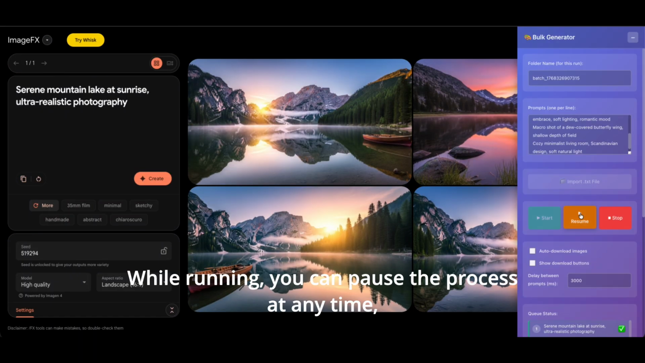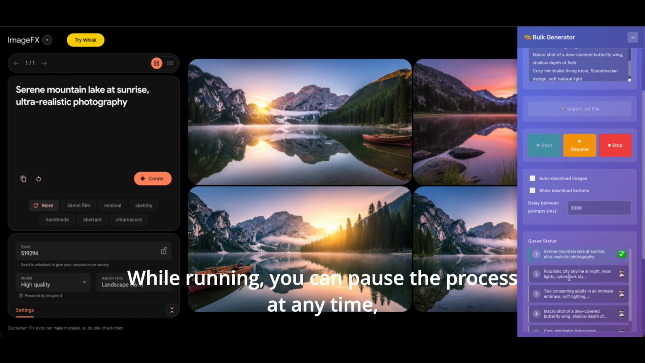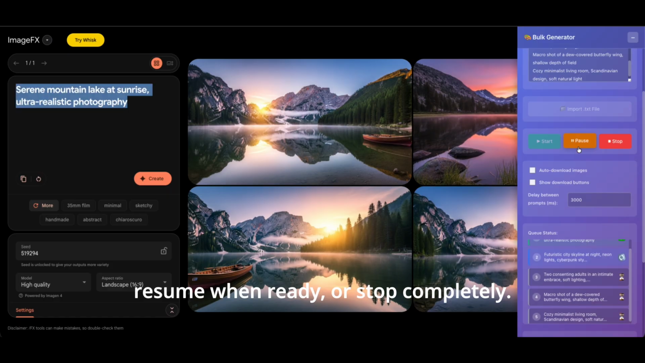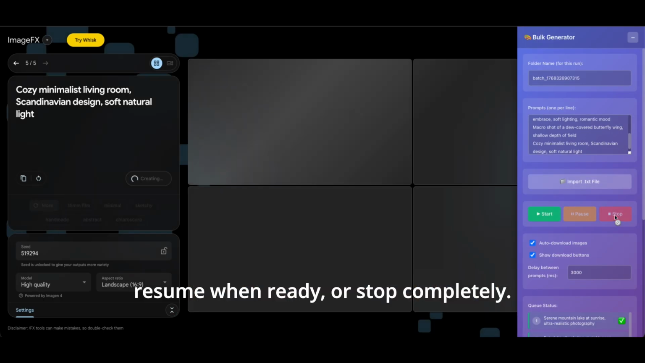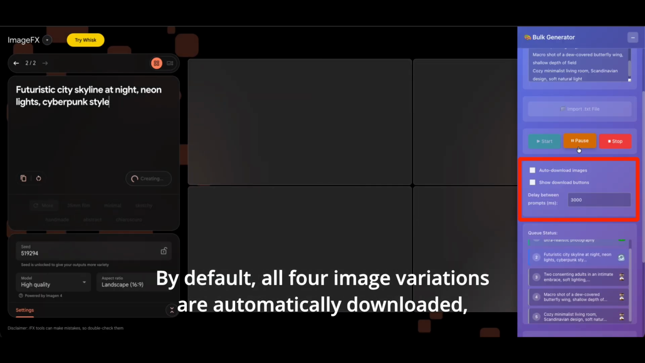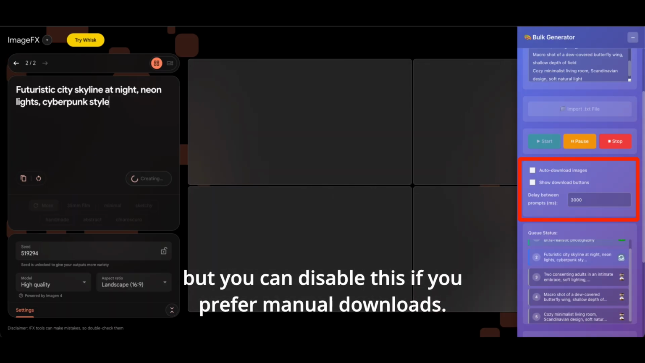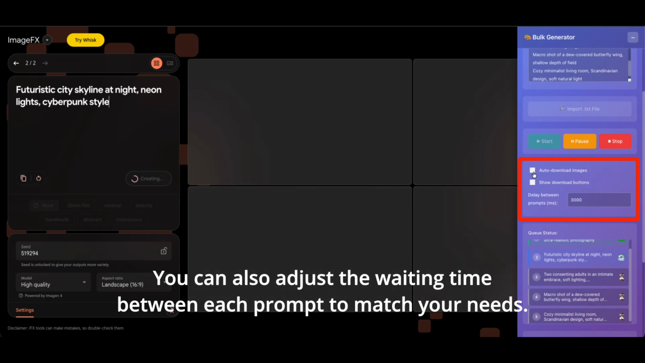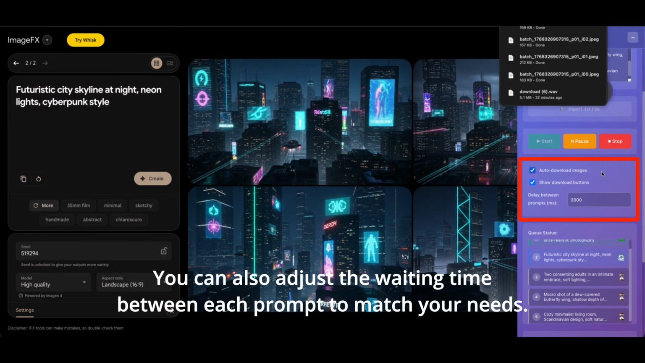While running, you can pause the process at any time, resume when ready, or stop completely. By default, all 4 image variations are automatically downloaded, but you can disable this if you prefer manual downloads. You can also adjust the waiting time between each prompt to match your needs.